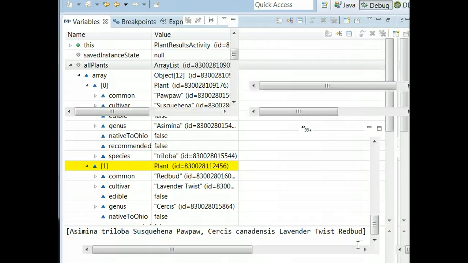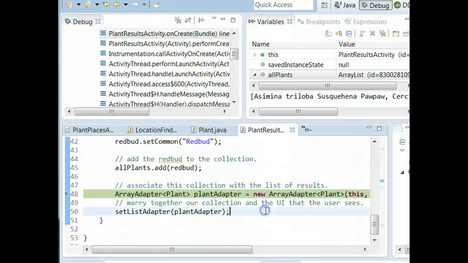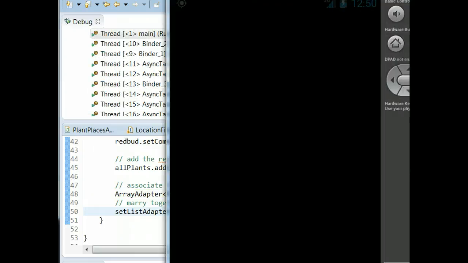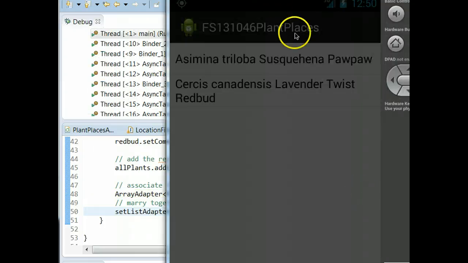So I Control M to take us back. And now we're simply wiring up to the view. So I'll go ahead and hit play. We'll come back to our view, and what we'll see is it has populated 2 of our plants.